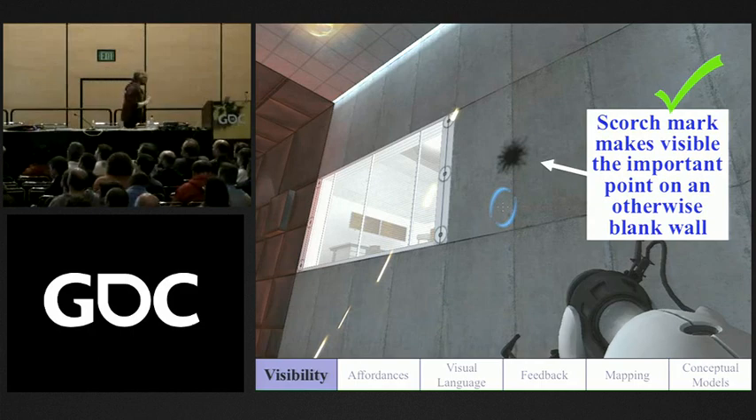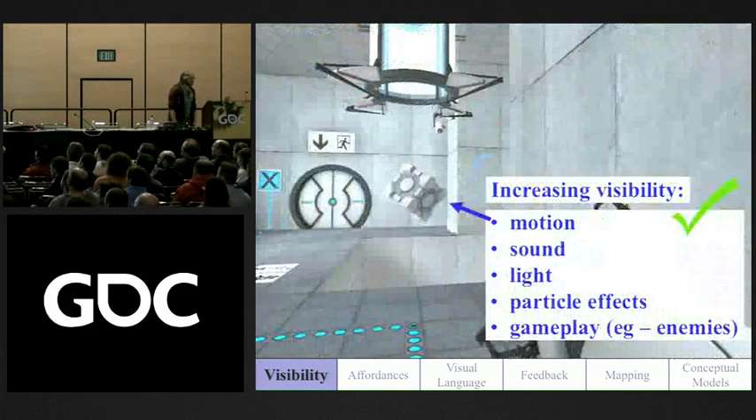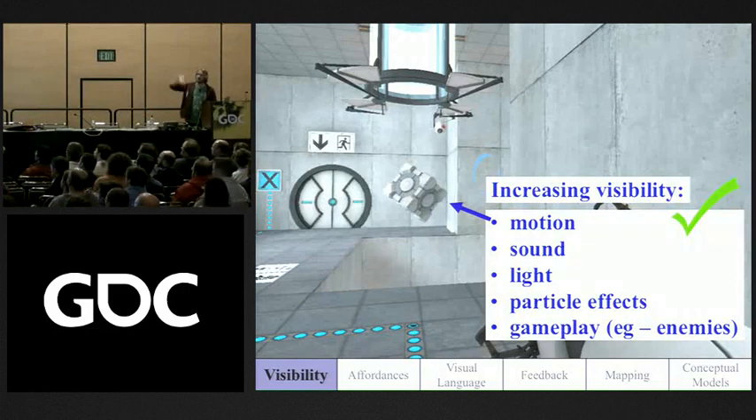It's pretty cool. When you walk in this room in Portal, the crate falls into the pit, and that makes the crate visible.